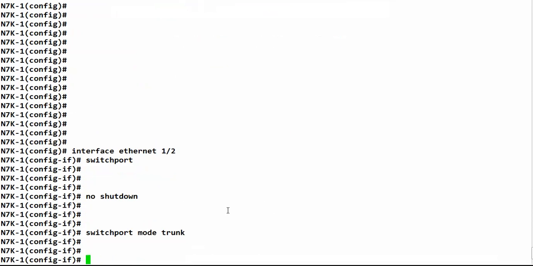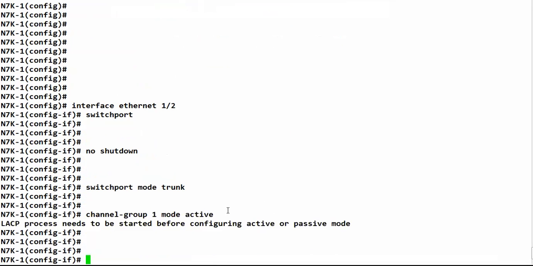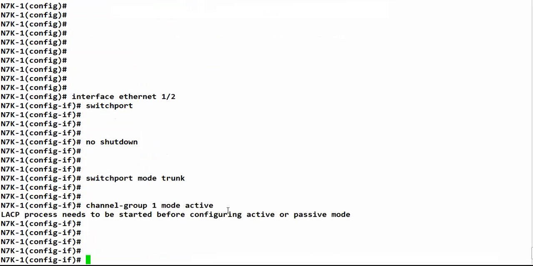and let's put it into a port channel. Let's say channel-group 1 mode active. Now you can see the message: LACP process needs to be started before configuring active or passive mode. As we discussed earlier, in Cisco Nexus technology we need to enable the features first, right? So first of all, we need to enable the feature.